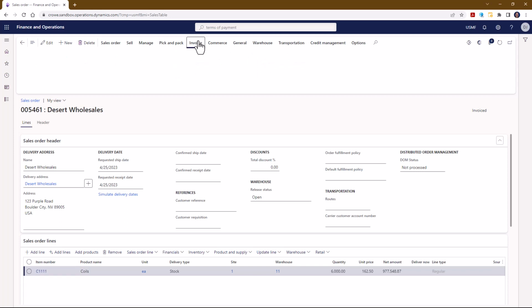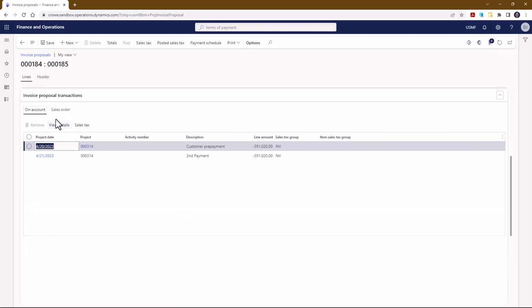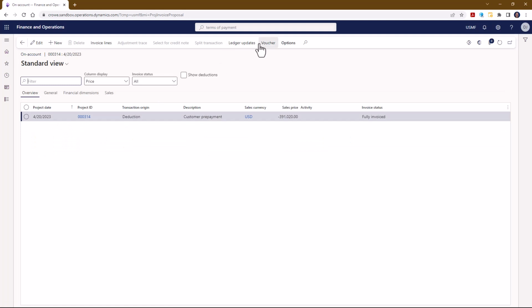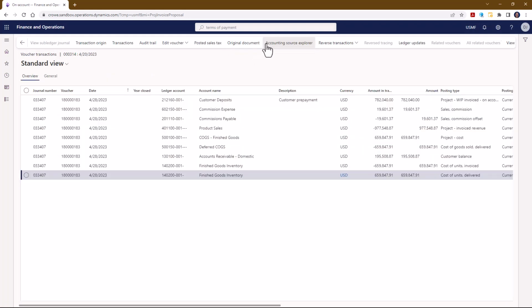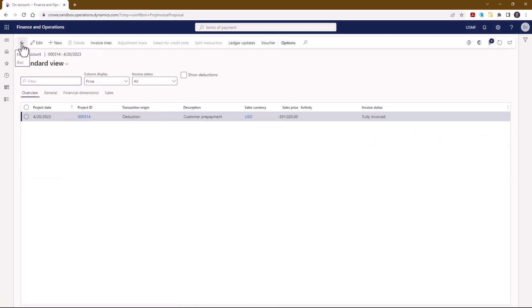And again, now if I come out here, actually I won't see it from the sales order side. I meant to go here to the view details. And we can see how it has cleared out a debit to the customer deposit. It's recorded some commissions. It's put the whole product sales. It's recorded my cost of goods. It's recorded the new AR and backed out my inventory amounts. So it completed all of the expected sales order posting.